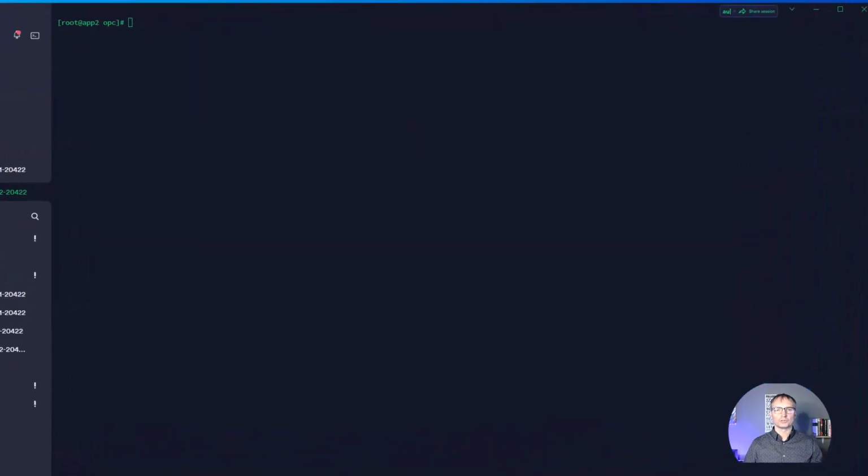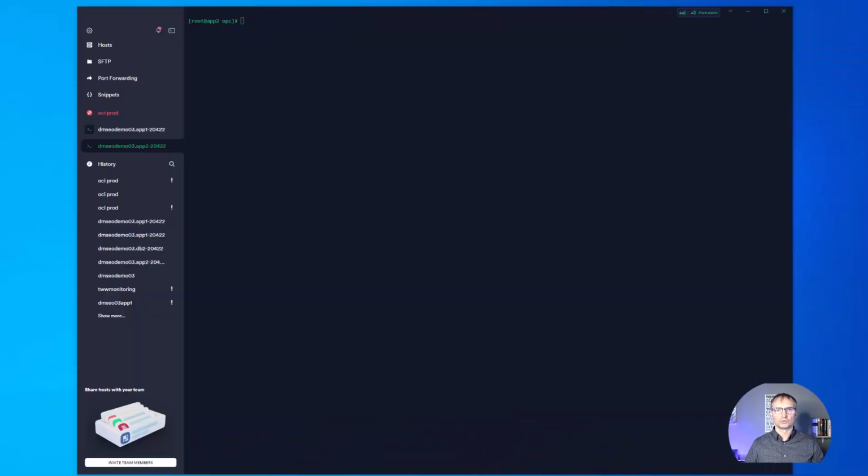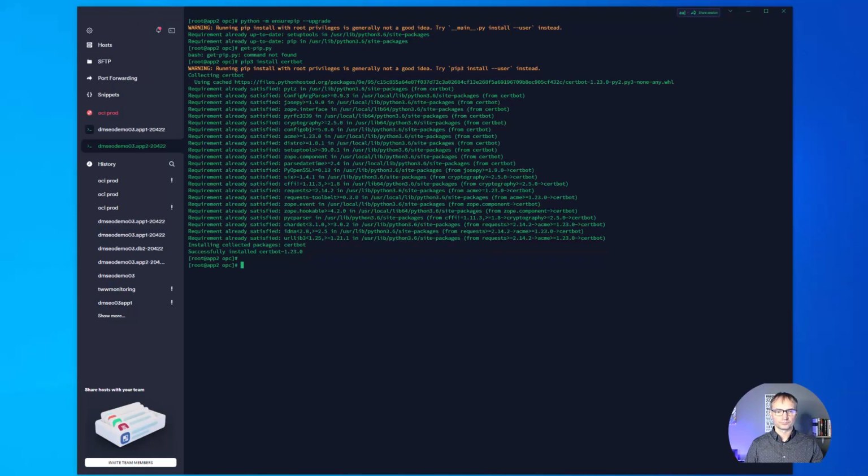Let's do it. We are connected to the application 2 server. Let's execute those three commands to install Certbot. Okay, installation successfully done. Now we're going to nginx to update the nginx configuration.